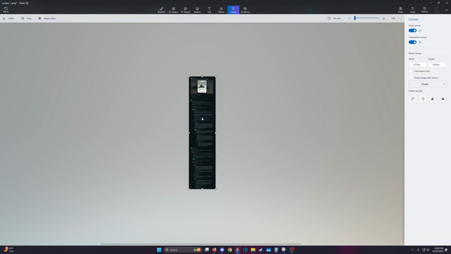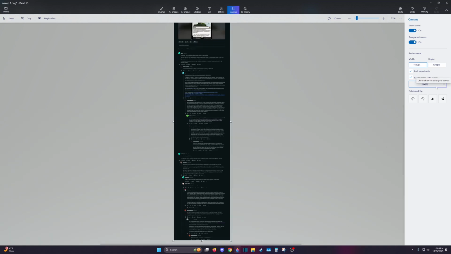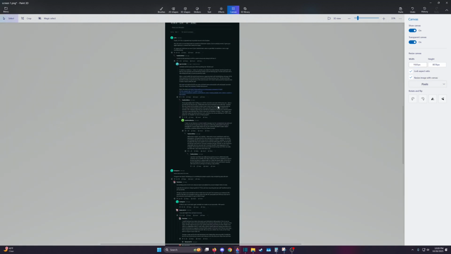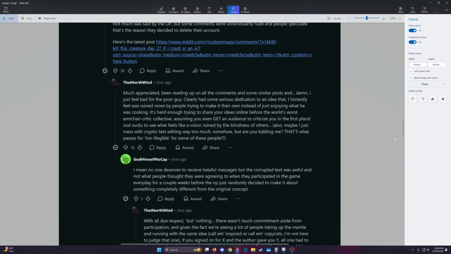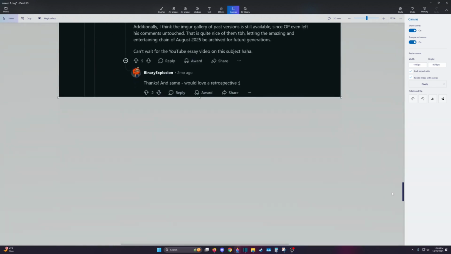So because of that, I'm going to go to the canvas. We're going to hit lock aspect ratio and resize image with canvas, and we're going to reduce the width down to 1920. This scales everything down to be the perfect size for the video. So when I put it in Shotcut, I can just mess with the height and the width is perfect. That literally I'm just scrolling up and down this page.